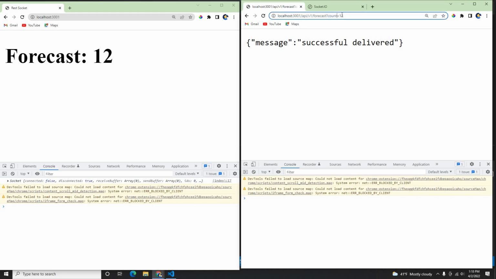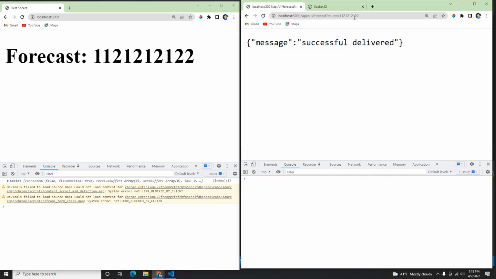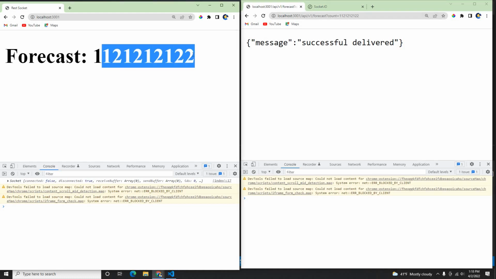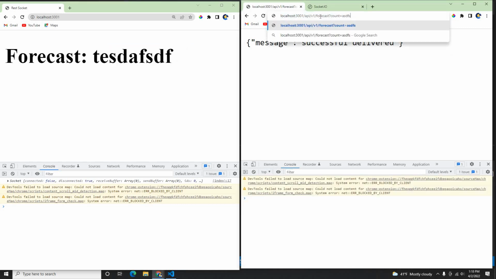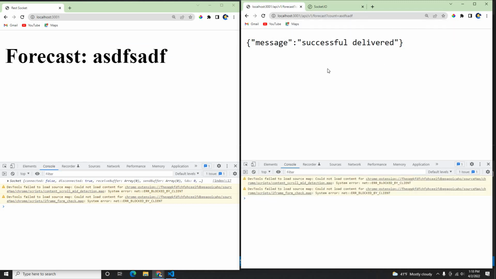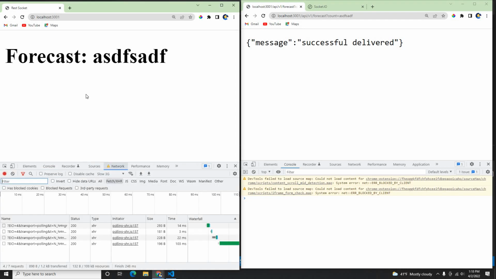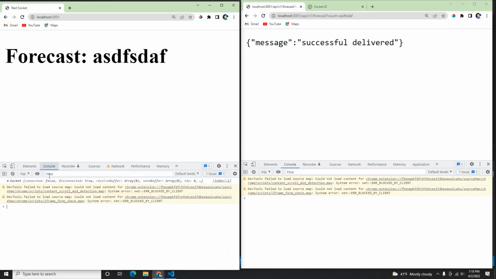So here, I changed my count to 12, and as you can see, the count 12 automatically changes on this one without refreshing the page. Basically, what is happening is that when I send to these endpoints on the backend server, the backend server will emit the message to our socket, and once it emits the message to the socket, the socket will send it here and it will reflect it without changing pages.